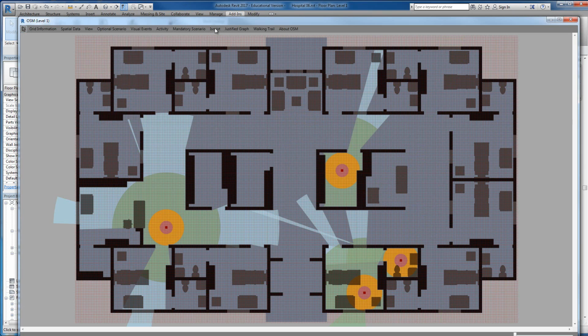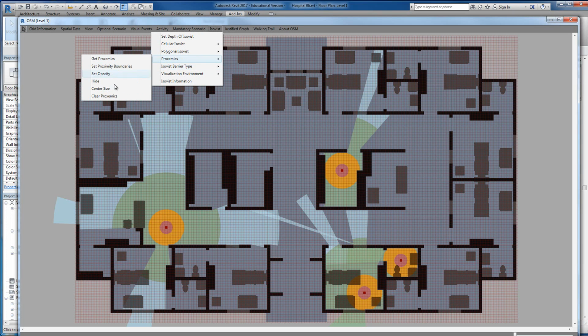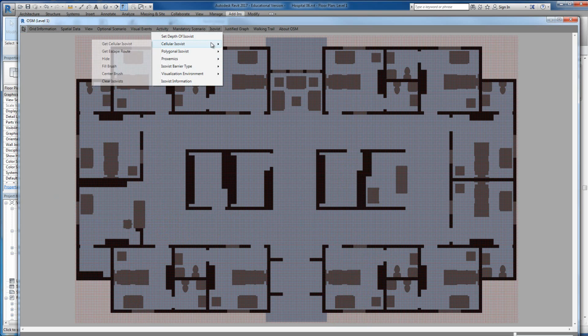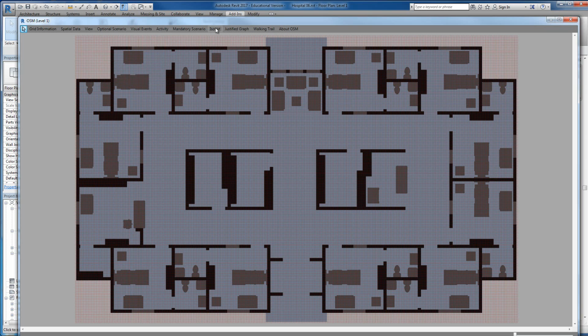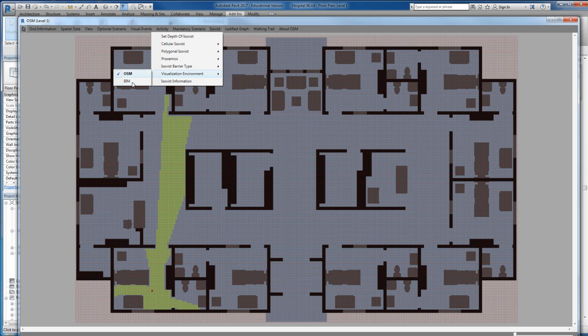I will first clear the floor, and then I want to show you that when you want to create isovist, you don't have to limit yourself to visual barriers. Of course, visual barriers make sense more than anything else, but as you can see in later demonstrations, physical and field edges are also very important, and you can select physical barriers instead of visual barriers and then get the isovist. In that case, the physical barriers will be serving as visual barriers. That's another way of saying that. And then you can also select the visualization environment instead of OSM to BIM.